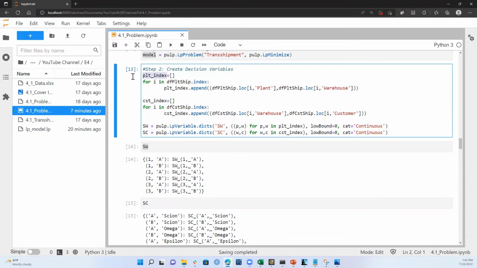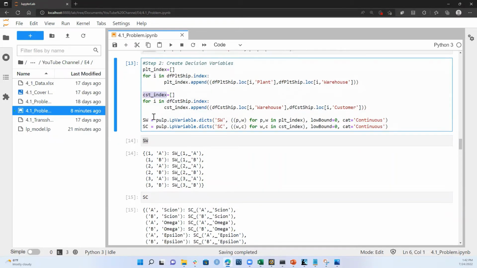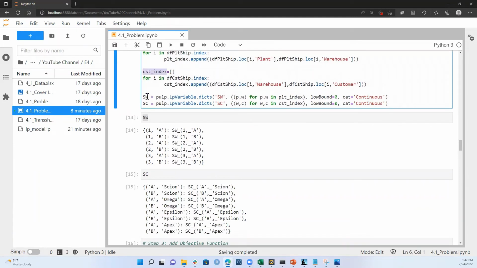So for the plant index, it's a list of our plant and warehouse routes. And for the customer index, it's a list of all our warehouse customer routes. And we're going to use these to create our decision variables SW and SC, which represent the amount of product being shipped from the plant to a given warehouse and from a given warehouse to a given customer.